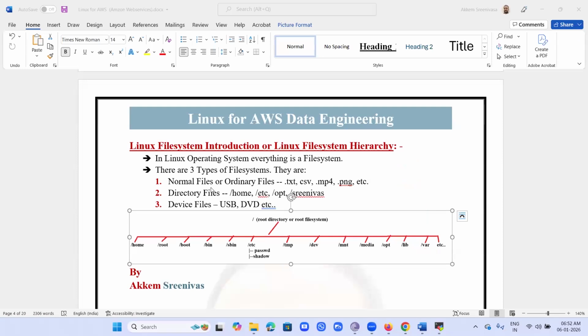All these directories and files in Linux, we call normal files or ordinary files. If you take CSV, HTML, these files are called normal files. These are directory files. And we have device files, to map the corresponding device, USB device, DVD device. Any external device mapping, we have another file type called device files. So these are three types of files present in the Linux file system.